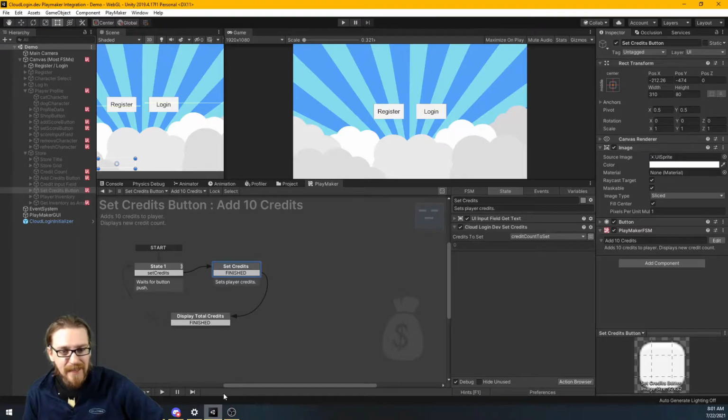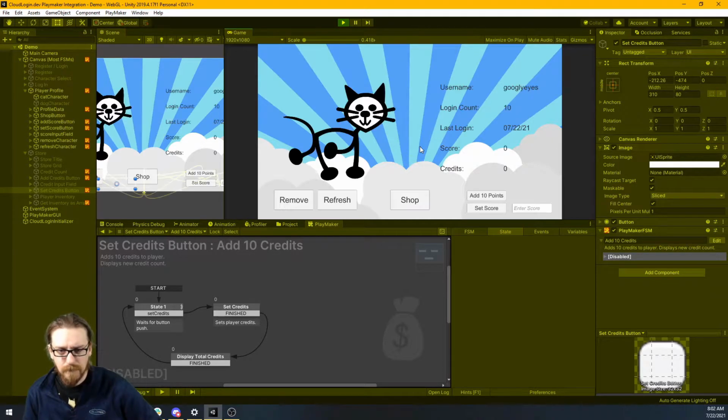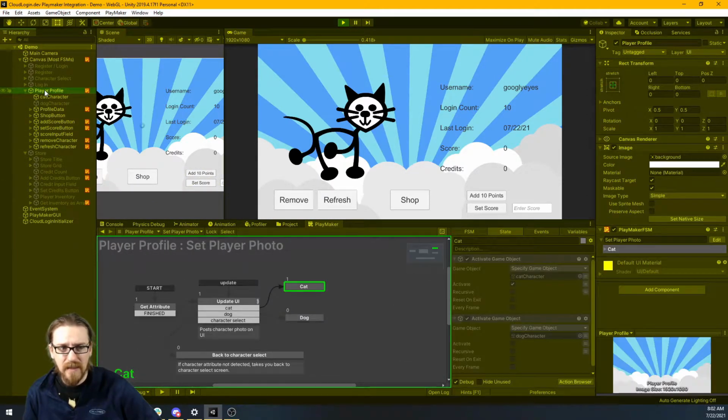So let's jump back into my demo scene here from the Playmaker integration, and let's go ahead and run the scene so we can see what's happening. All right, I'm going to go ahead and log in. Whenever I log in the demo scene, it's instantly taken me to this player profile canvas I created. So here's my custom character attribute.